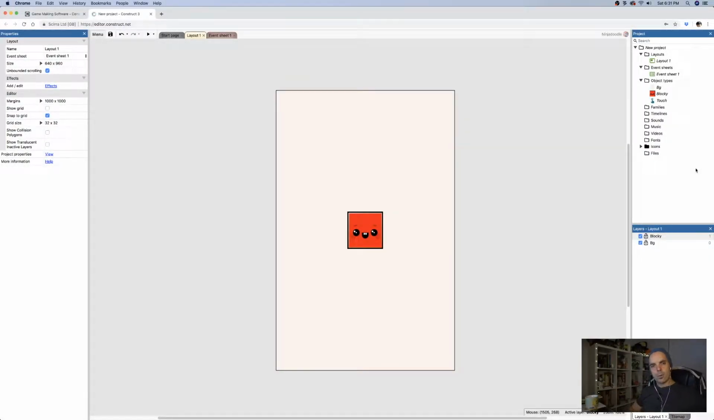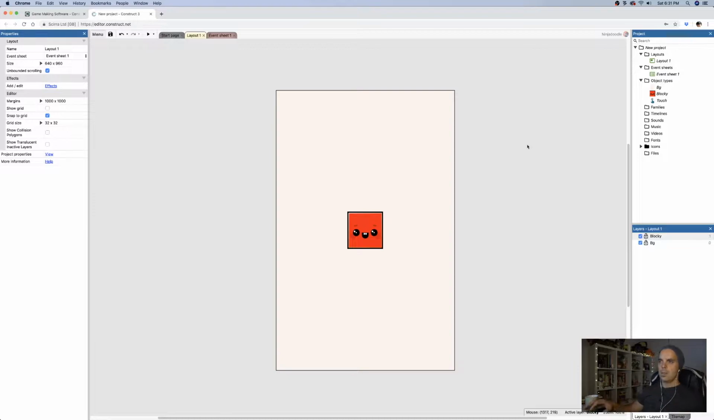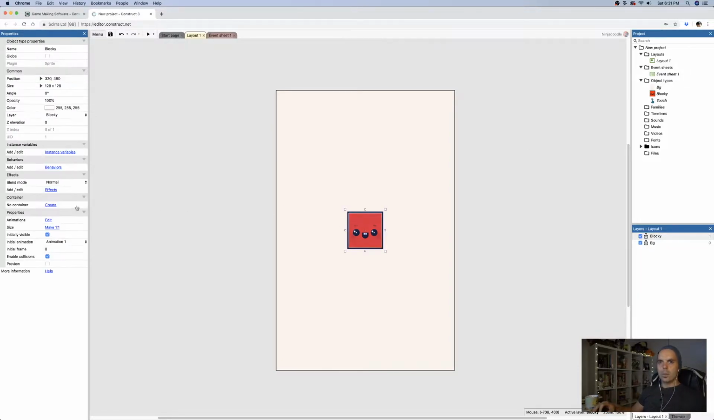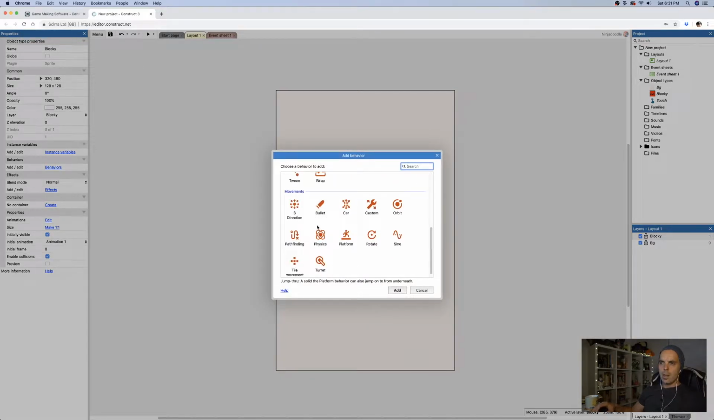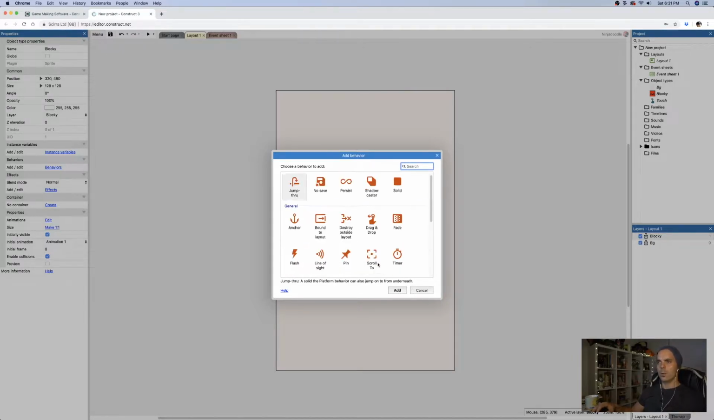Today we are going to take a look at the 8 direction behavior. Last week we finished with the general behaviors over here, and this week we're going to start on the movements. So we're going to go with 8 direction, go through these in the following weeks, and then lastly I'm going to go through the attributes at the top.